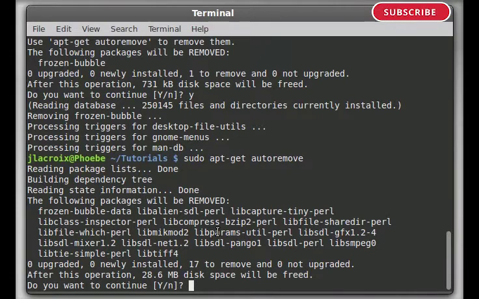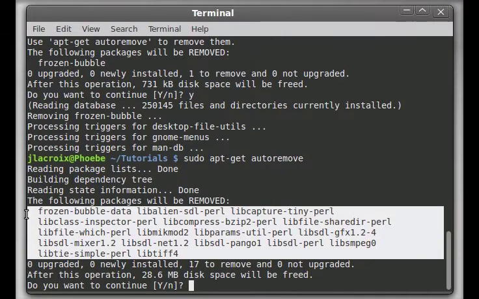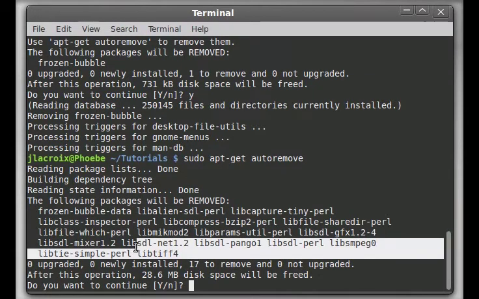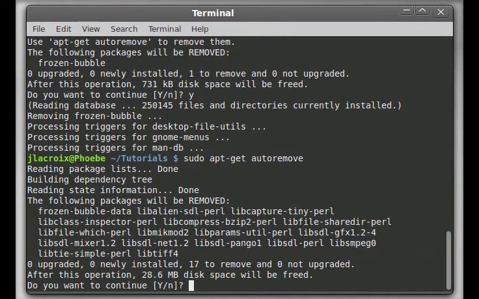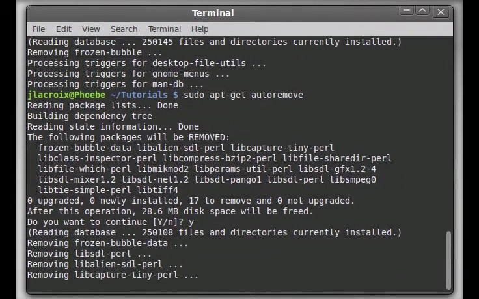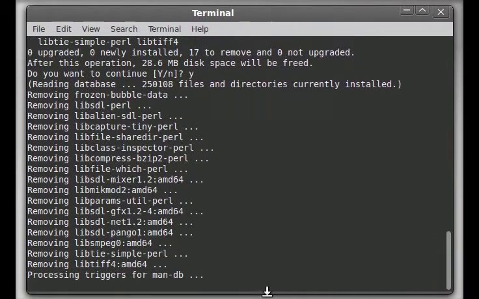For example, I've seen it try to remove a file manager or some pretty important stuff. So even though these are not taking up very much space on my system, you might want to clean this up once in a while, but still just make sure you're looking into it. But I know that these packages are okay to remove, so I'll press Y and then enter, and it's going to remove those packages.